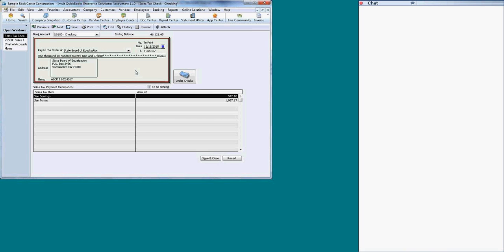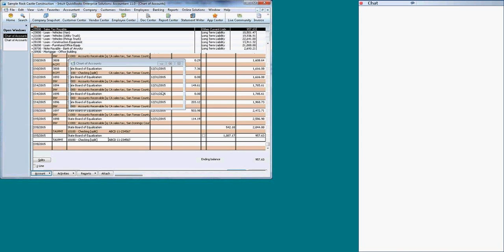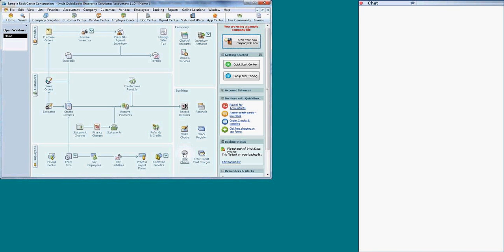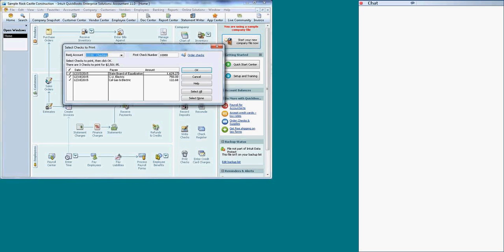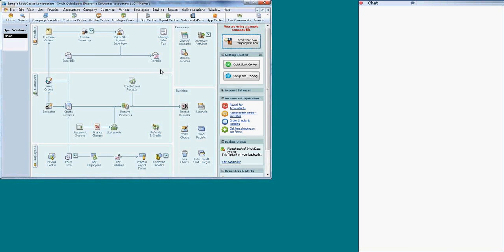Once you print it, it will ask you if it printed correctly, and the system will give a check number. You can also print checks, of course, when you click on the home page, print checks, and this is a list of all your checks marked to be printed. This is very simple, how to manage sales tax in QuickBooks.